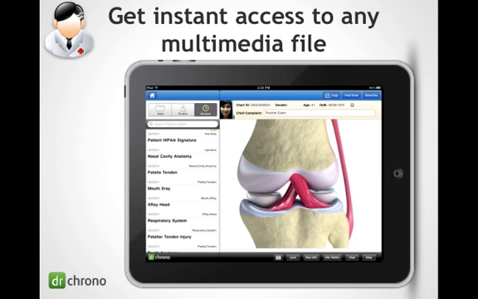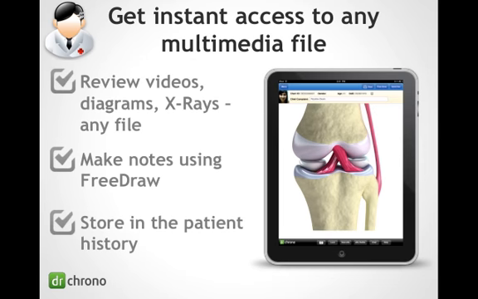Other than files you may have attached to your custom templates, you can also access any file on the patient within the History tab. All files you have stored for this patient are located in this section. Pull up the file, and you can make notes for your patient or colleague using FreeDraw, and then store the edited version in the patient history file again.